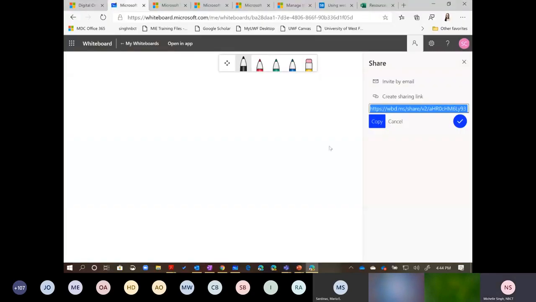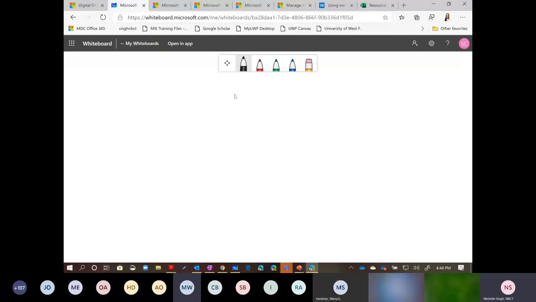It may ask that you sign in, and remember, this is all Office 365, so it may require you to sign in with your credentials just to verify. So when you do sign in, you'll see that you have access to this whiteboard, and you'll be able to use these inking tools here to write on the whiteboard.